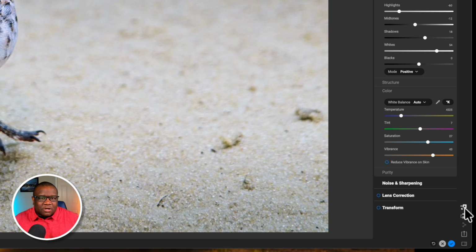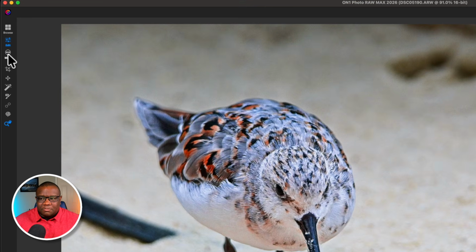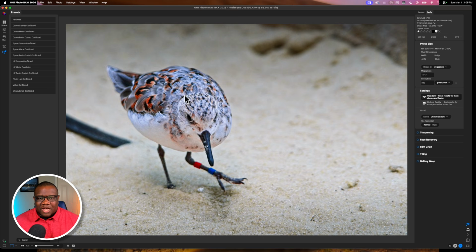Now, if you are working on a laptop and you're like, Chris, I just don't want to waste any screen real estate, fully understand. So for you, if you don't want this right bumper on your ON1, you can come over here to the left bumper, which is showing for everyone for the most part. And you can click on this More section. And then if you come down about halfway, you'll see Resize AI. Both of these methods work the same way, regardless of where you are. You can also access this the same way if you're in the Browse module. So just keep that in mind. I am in the Edit module. I'm going to go ahead and click Resize AI. And then this brings us to the Resize AI workspace.